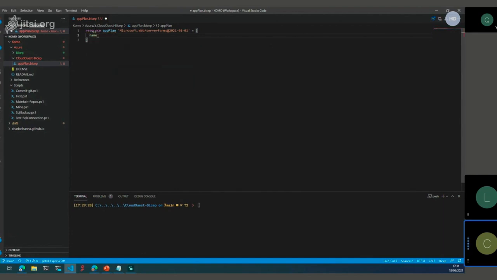For example, I give it my demo app plan. It will need a location. I will give it a resource group. I will use here the resourceGroup().location function, and here I want to show you that we can use the same functions that are used in ARM templates. We don't need to learn new functions.